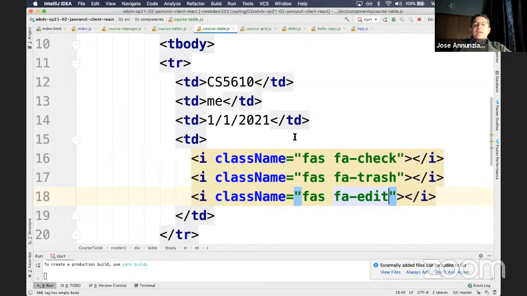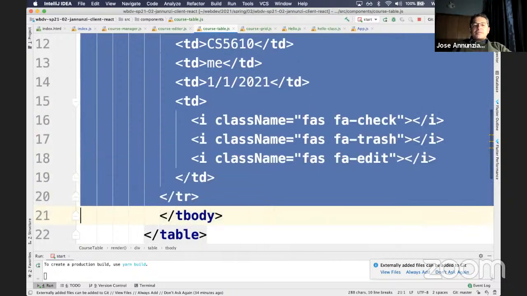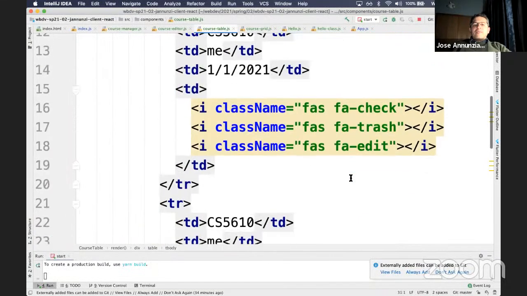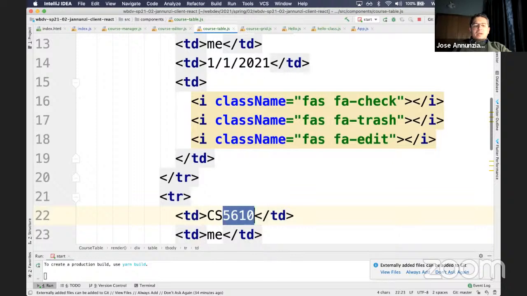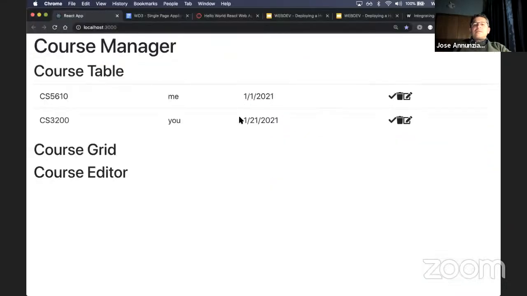And you might want to have several of these rows, right? So there's two rows right there. One of them might be CS5610, and the other one might be 3200. And the owner is you, and this is 2021. Okay, so there they are. We have some dummy data in there.